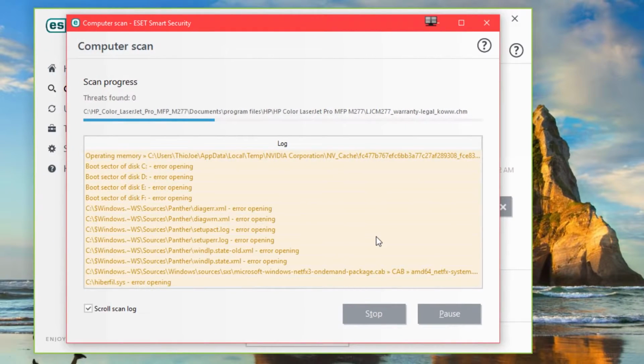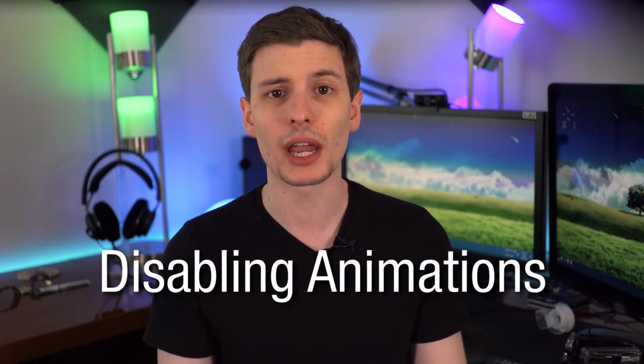For example, sometimes if you're on an exploited website, then you might even get a virus just by going on it if there's an exploit in the browser. Even if you didn't click on anything, there's other ways you can get infected. Always have an antivirus. Okay, #4 is really quick and easy, and that is disabling Windows animations.